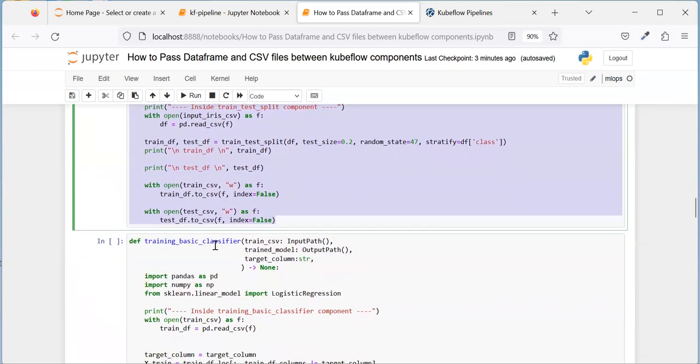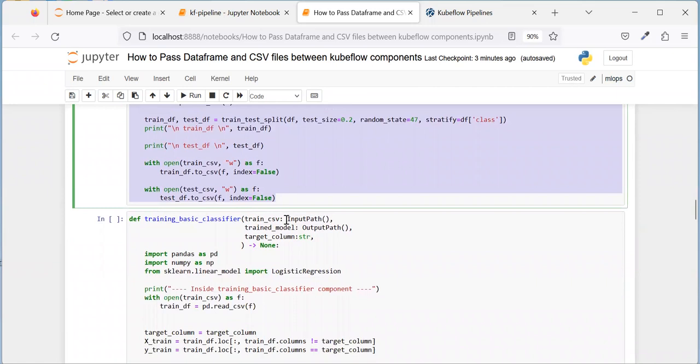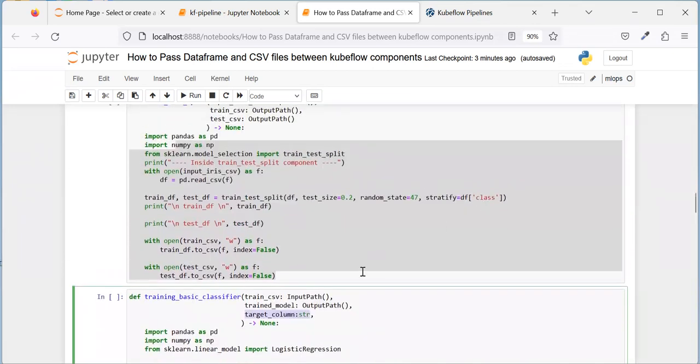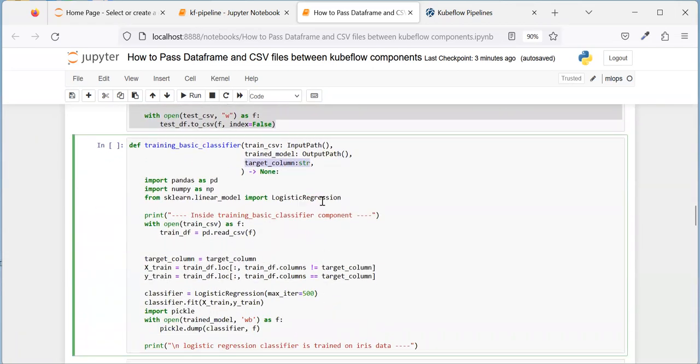And next, I'm creating a basic classifier. Here I need a train CSV, because I will be training the basic classifier on the train data. And here, instead of CSV, I'm returning a pickle file, so you also learn how to return a pickle file, basically the model. It's the same way: you just define the output path, because ultimately everything will be serialized and converted to a string. And here I'm accepting target column as str. Whatever the target column is, I'll be sending as a pipeline parameter, which I'm going to explain later once I start building the pipeline.